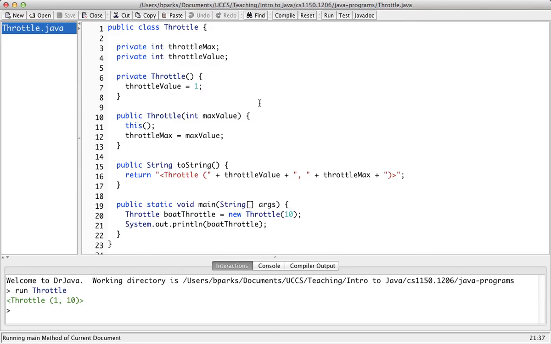So in line 20, I call the only constructor that I can actually call, which specifies the max value for the throttle. If we look at the definition of that constructor, which is lines 10 through 13, it takes in a single argument, calls it max value, and assigns that value to throttle max. So that's how the throttle gets the max value. That's the mechanics of calling a constructor.